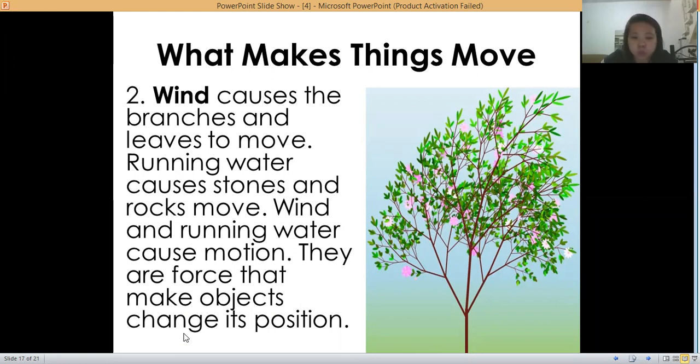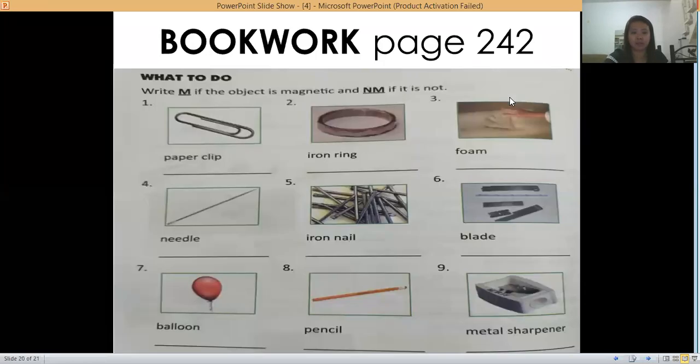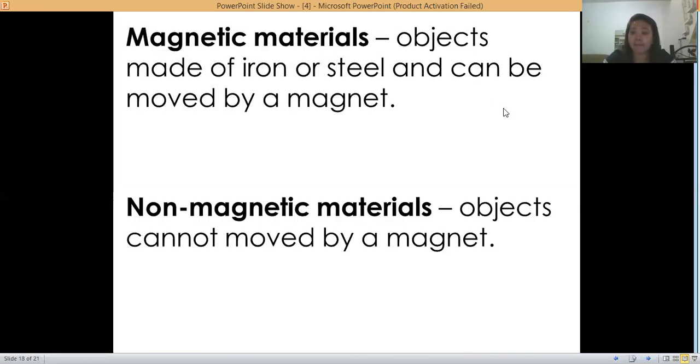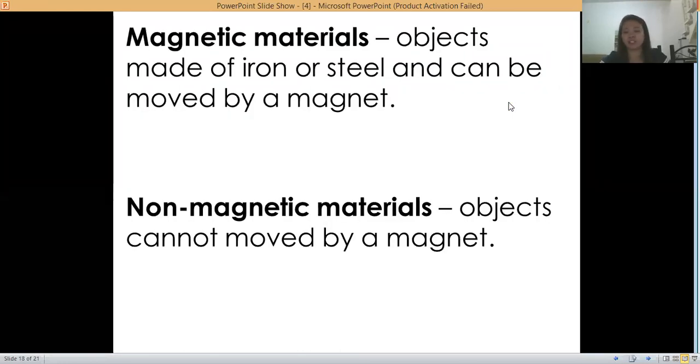So, number two, wind. And number three is magnetism. Magnetism. A magnet can move some objects. It can push, pull, or attract some objects. And we have two kinds of materials. We have magnetic materials and non-magnetic materials.